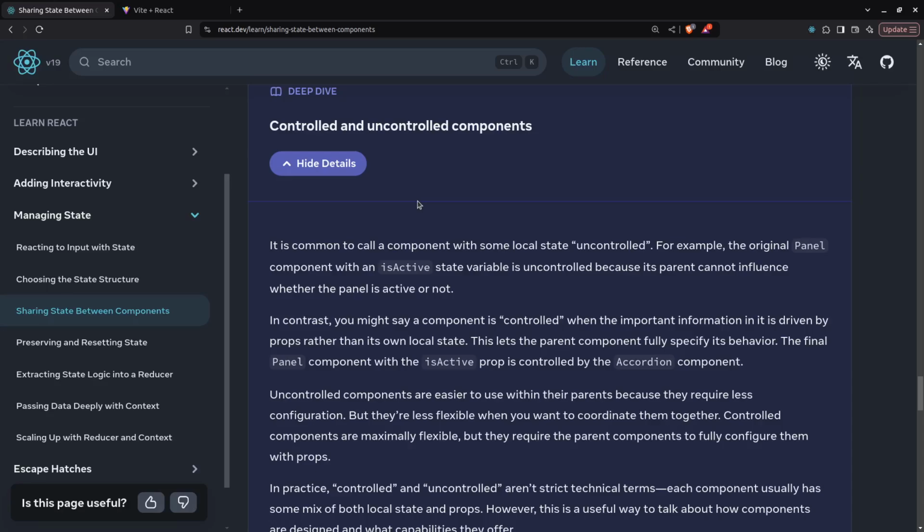It is common to call a component with some local state uncontrolled. For example, the original panel component with its active state variable is uncontrolled because its parent cannot influence whether the panel is active or not. In contrast, you might say a component is controlled when the important information is driven by props rather than its own local state. This lets the parent component fully specify its behavior. The final panel component with its active prop is controlled by the accordion component.